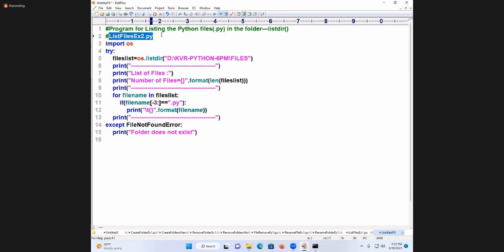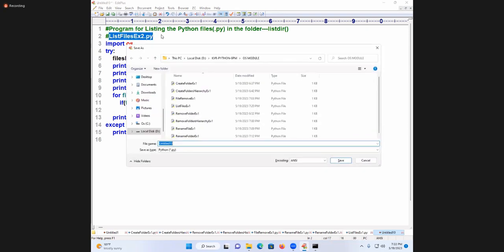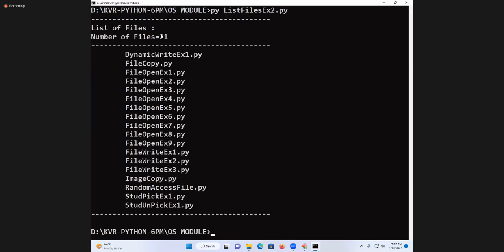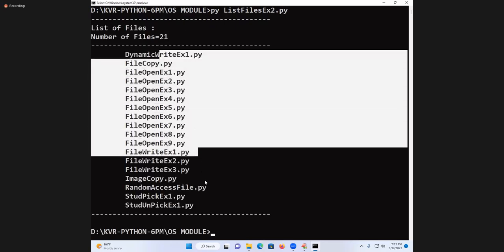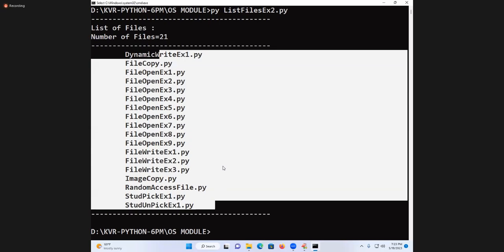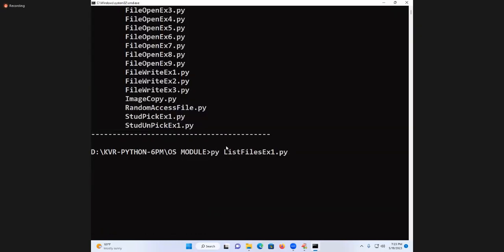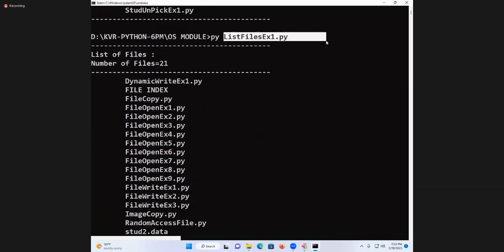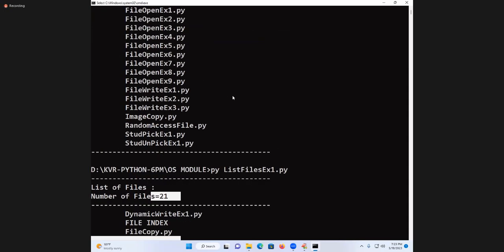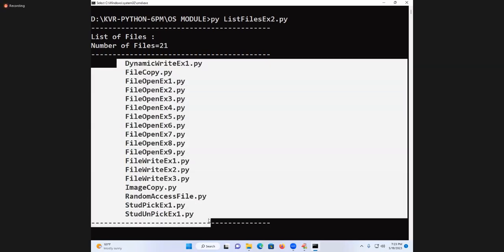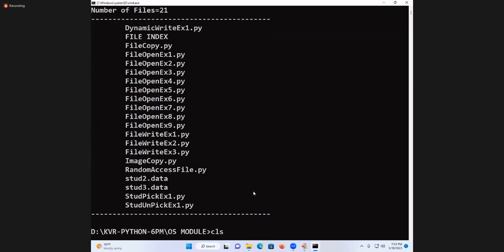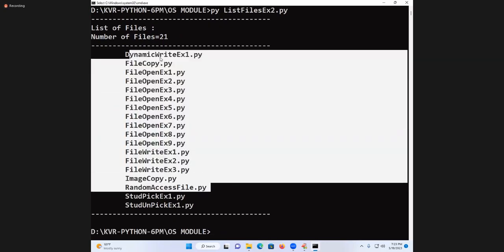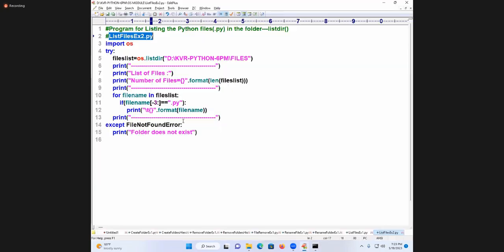Beautiful. Execute. See how beautiful the example is. See, execute, students. 21 files are there, but all of them are py files only. You execute list example 1 now. Data files also came. Observe this. In example 1, 21 files are there. Here also 21 files are there, but I want to count only Python files. Example 2. Python files are not 21. Those are total files.